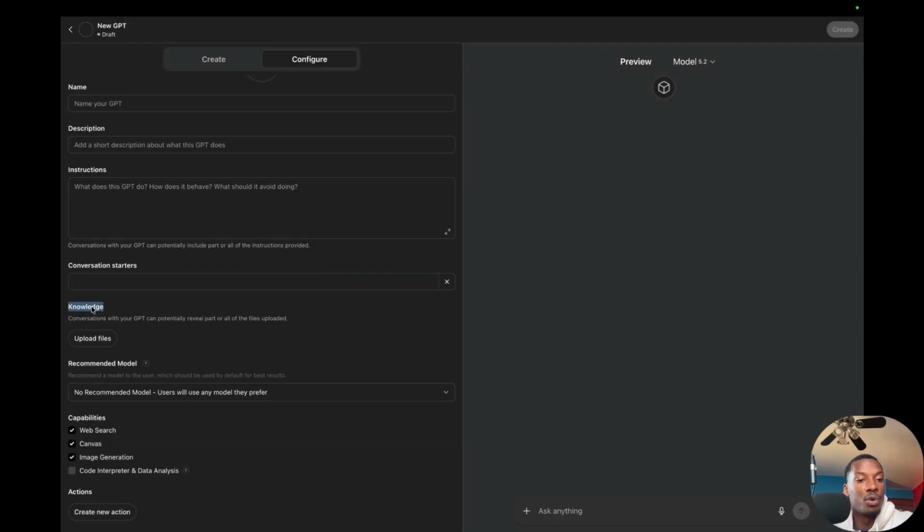You have knowledge here where you can upload files to make your GPT an expert on certain specific areas of knowledge and information. So you can upload files here and include those files in the knowledge base for the GPT. You can recommend a model that you want the users to use with your GPT. You have capabilities here which allow it to search the web, allow it to use the Canvas feature, and allow it to generate images as well as to run and interpret code.